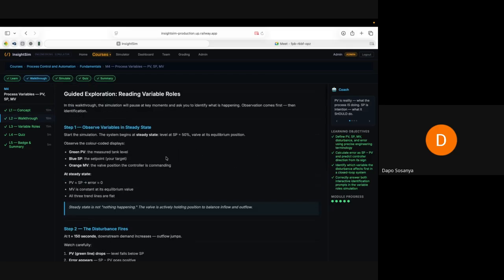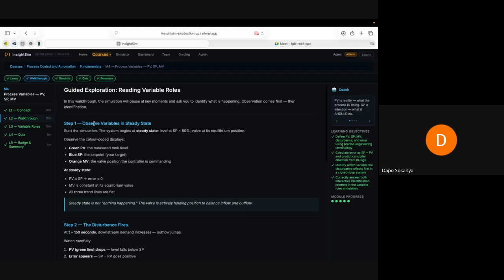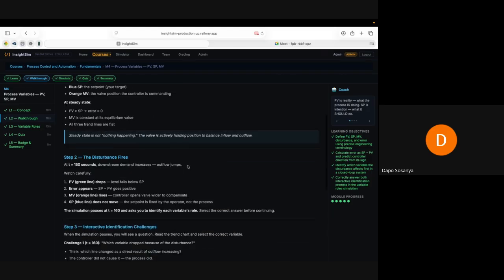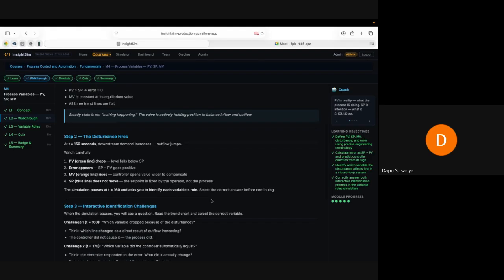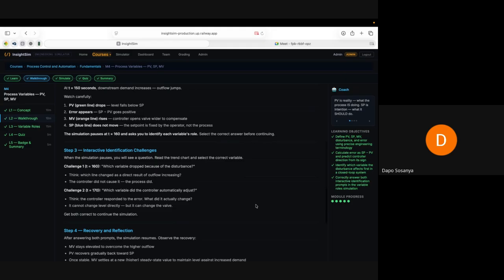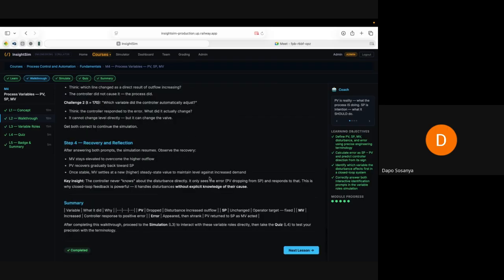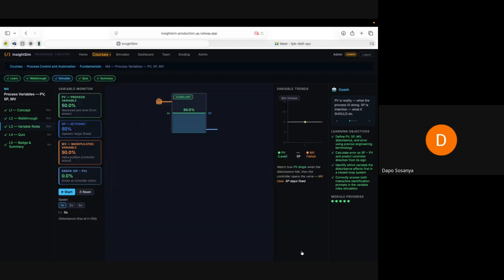So this is the walkthrough of the simulation that we'll look at now. Observe variables in steady state, then the disturbance fires, then interactive identification challenges. You will look at challenge 1 at t equals 160: which variable dropped because of the disturbance? And at t equals 170, which variable did the controller automatically adjust? And then recovery and reflection and summary. So you have that now.